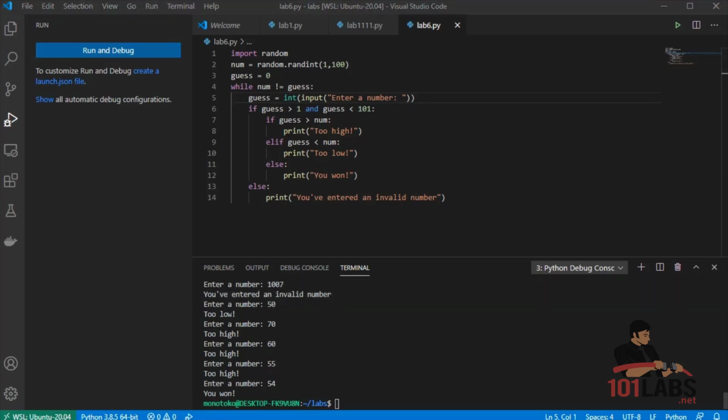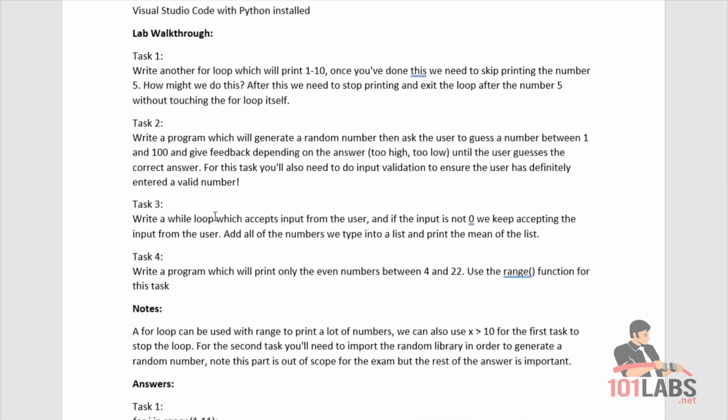So if we go to task 3, we can see we need to write a while loop which accepts input from the user. If the input is not 0, we keep accepting the input, and then we add all of the numbers we typed and print the mean.